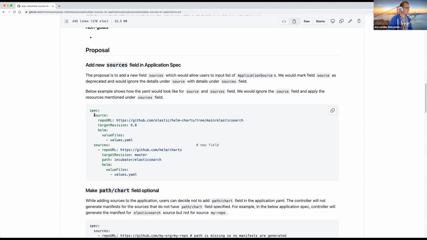And this change is already enough to cover the second use case that I mentioned, where you just want to have an application that consists of two Helm charts, for example. To satisfy that use case, you would just need to mention both Helm charts in the sources. So you would have to create a second item in that list, and that's it. The use case is solved.